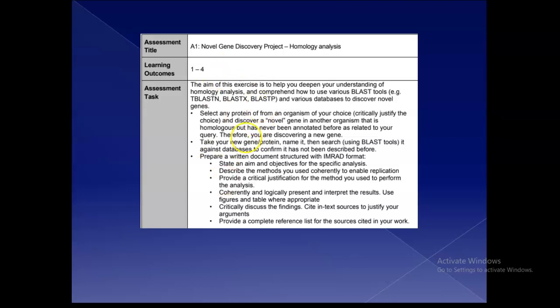And the assessment will include selection of a protein from an organism of our choice to discover a novel gene, and then taking that particular gene for homology and searching using the BLAST tool. So what we have to do is select one protein. For example, I took a protein from Homo sapiens, that is humans, and a protein from another species, whether it is E. coli or Drosophila melanogaster and so on, and we are going to put up a novel gene against a present gene, and then perform BLAST to see how much similarity exists.